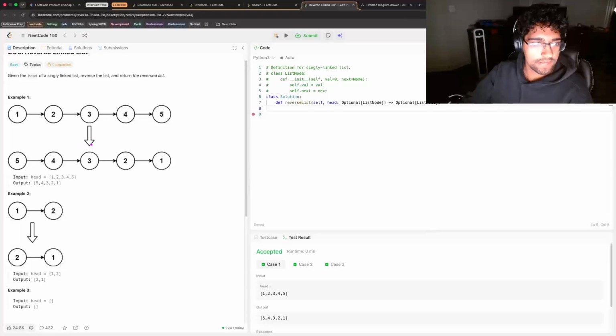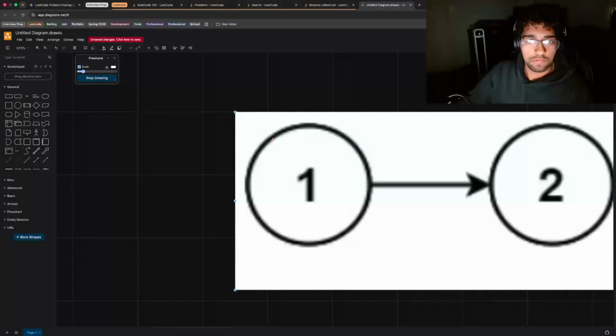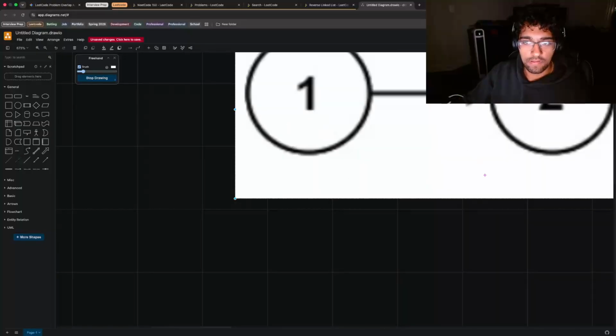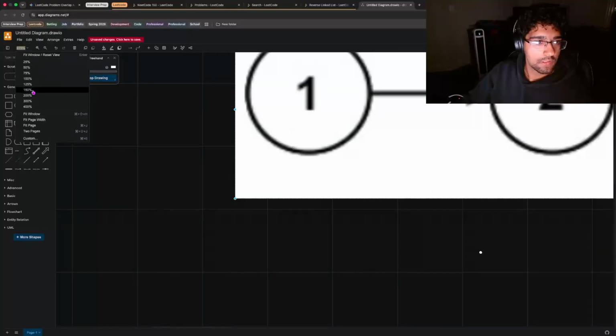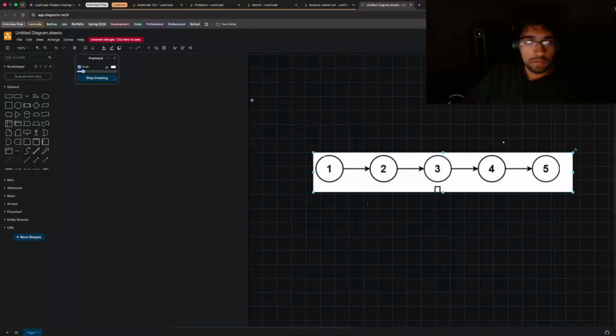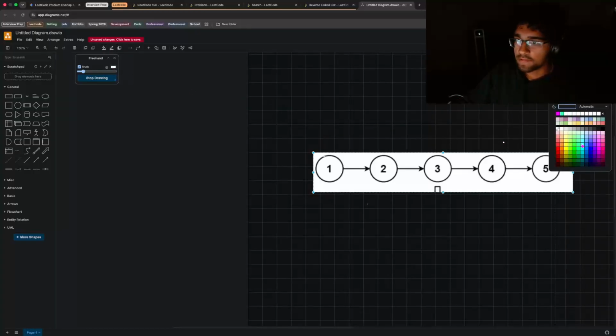If you don't know what linked lists are, let's take this image and put it here. So this is our linked list. What this linked list has is a head and a tail, but we are focused on the head.